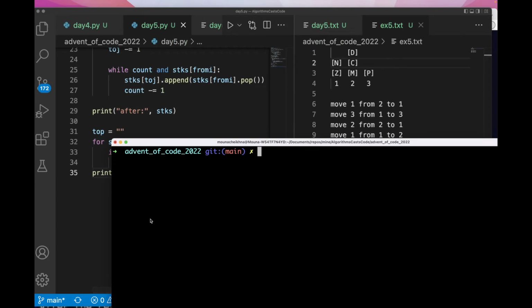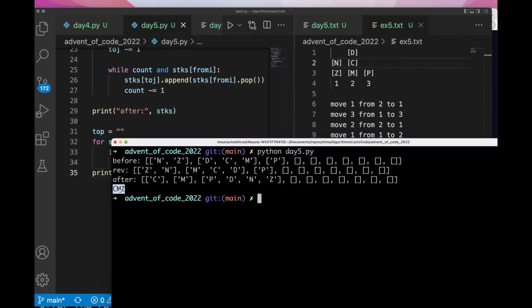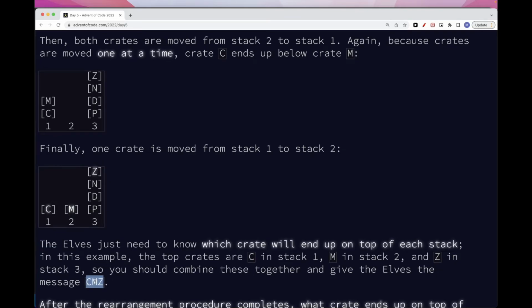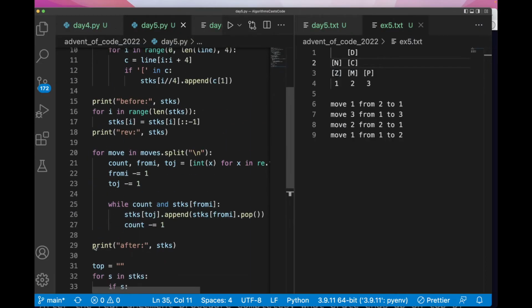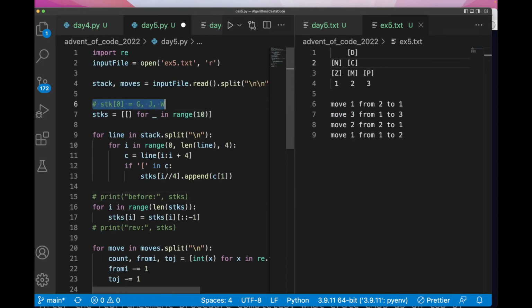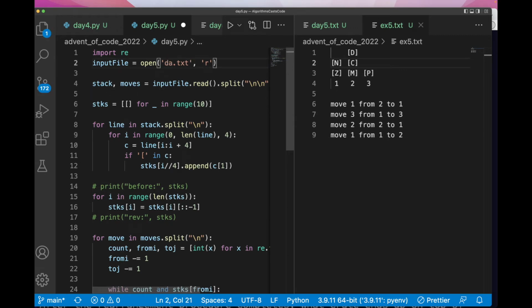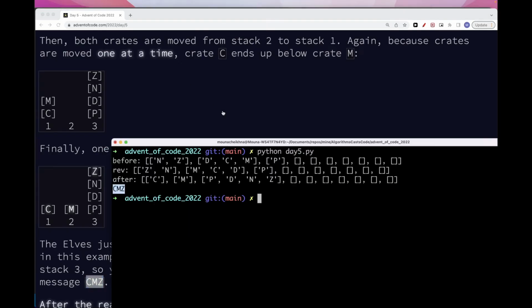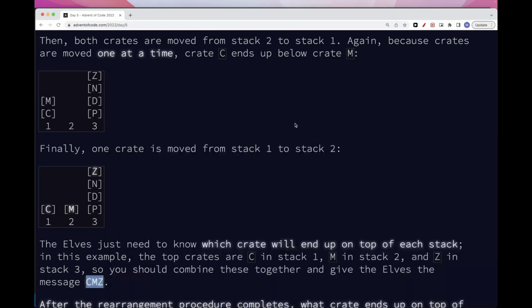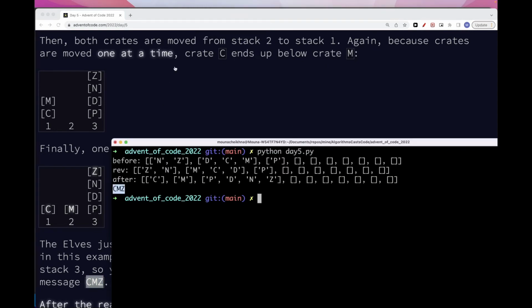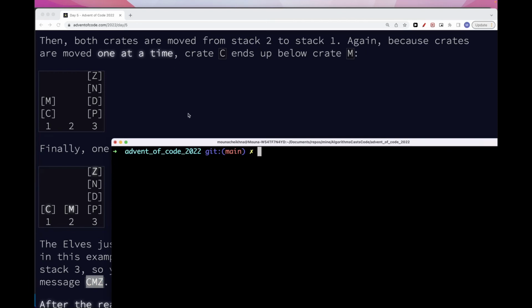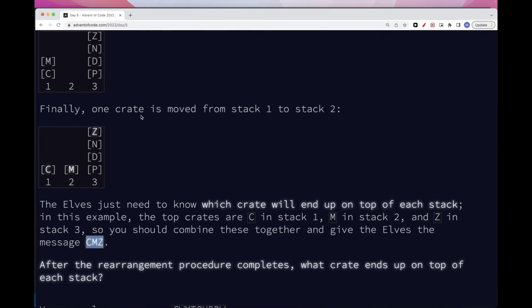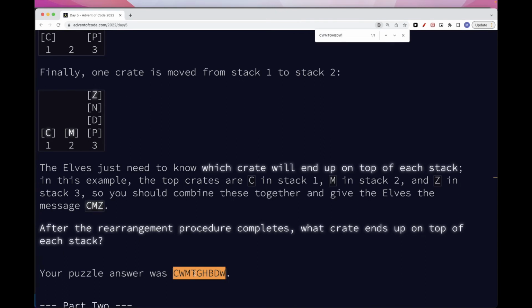Okay, so let's just make sure this is working. It's CMZ, which is what we expect. Yes, it is what we expect. Okay, so now let's comment this and run it for the bigger example, which is day 5 here. Now if we run it, we get this. Let's make sure it's the right one, and it is the correct one, right? Okay, so now let's go to part 2.